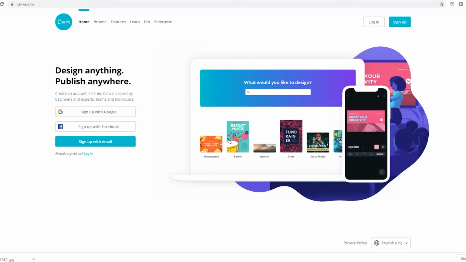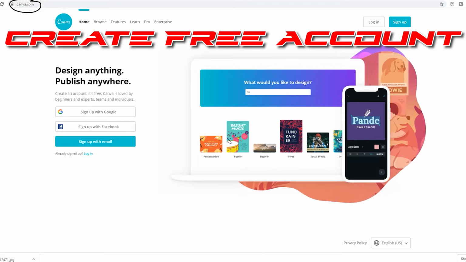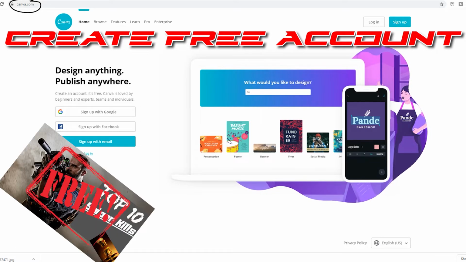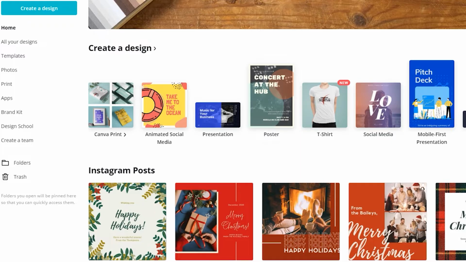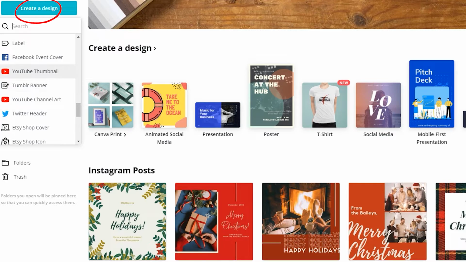Now what you're going to want to do is hop on over to canva.com and create your account for free, because this is going to be our in-browser tool that we're going to use to create free and eye-catching thumbnails. Now once you create your free account on Canva, we're going to want to pop over to here to create a design.